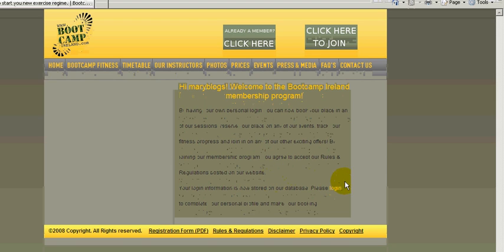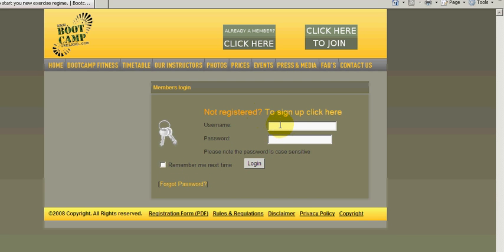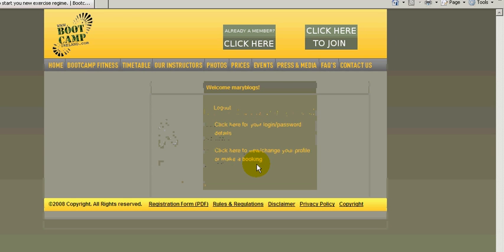I go to the login button here, and this brings me in to where I can key in my username and password that I have already created. I am not yet booked into a class, so just remember that. I have to book in this way. So I click on login.